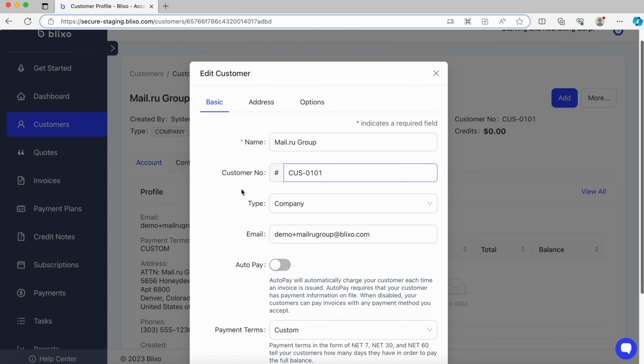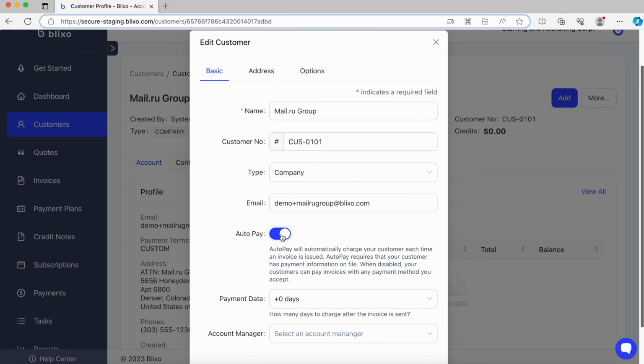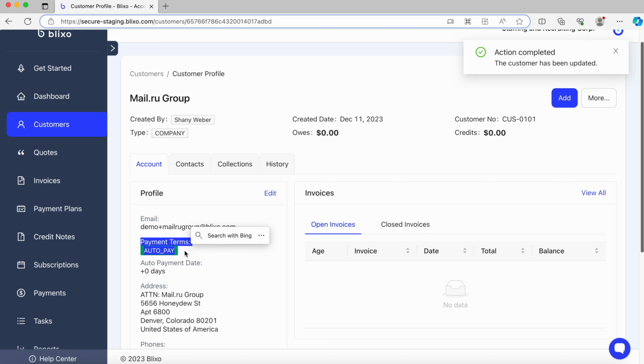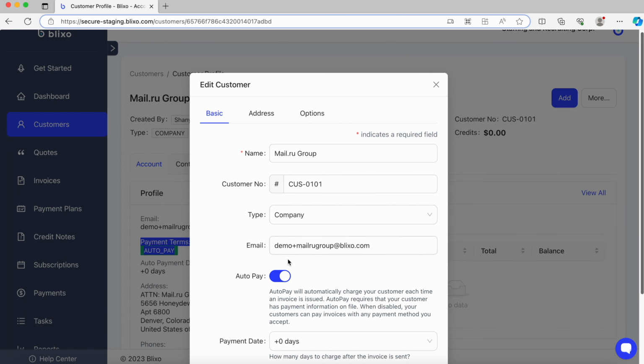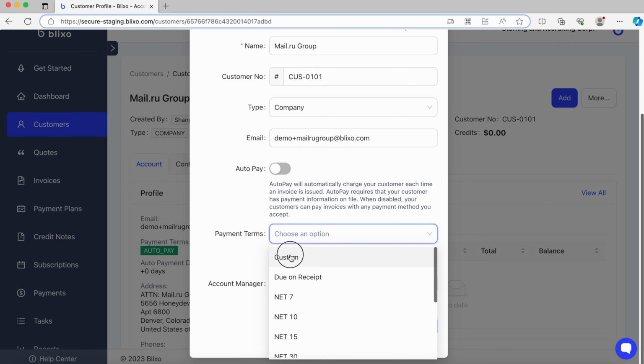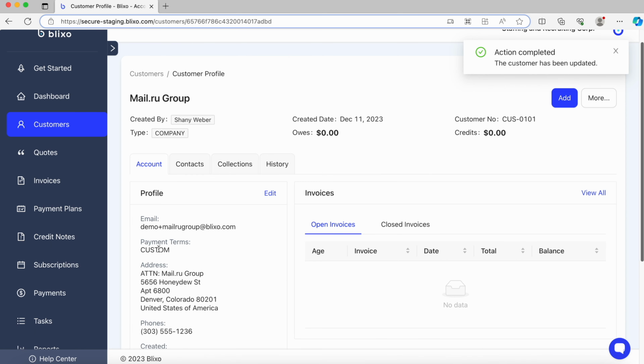I'll now change the auto pay options. Let's see what happens. Congratulations! We've successfully edited this customer's information. Let's verify it again. Great! The edited value has been updated.